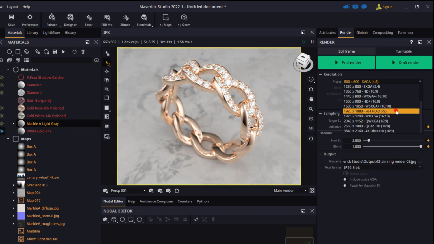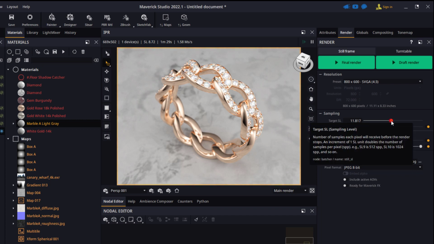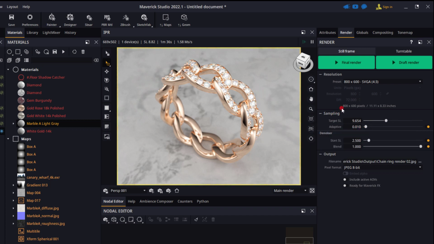1920 by 1080 full HD is probably as high as you'd need to go. The other thing you can change is the sampling rate. Now the target sampling rate's very, very high. The more samples, the longer it takes to render. So if you've got a very fast recent video card, then sure, you can leave that at 12. I recommend for speed, you can probably drop that down to about 9.5 or 10 will be more than adequate. And the other important thing to switch on is the denoiser. So we'll switch that on.